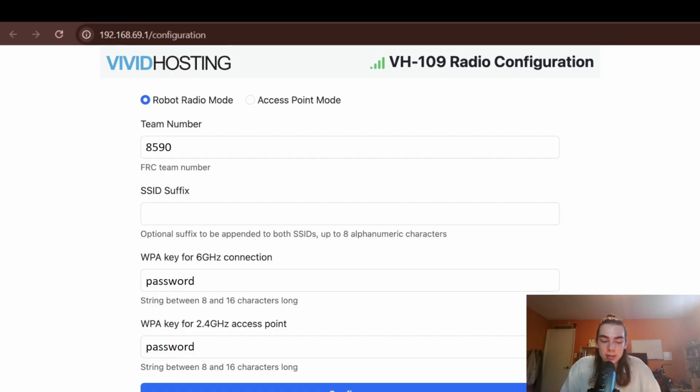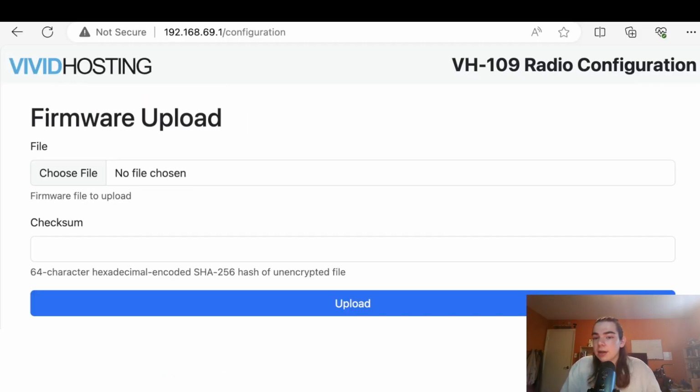Lastly, we need to do firmware uploads. Now, again, our radio should already be up to date on the latest one, but if it's ever not, then you can simply download from the Vivid Hosting site. In fact, you can find everything you need for the setup on the Vivid Hosting site. After you do this, you should be able to download the firmware. There will be a 64-character string that goes with it that you can copy and then paste into this checksum part. When that's all ready, you can just press upload, and then do not remove the radio while the upload is happening, or else you'll need to do the firmware again.